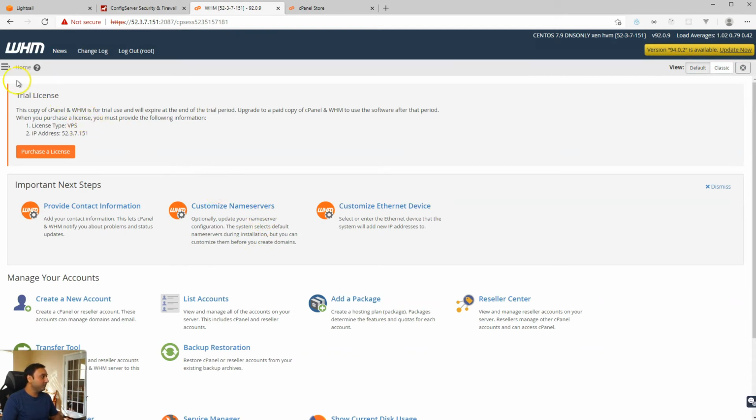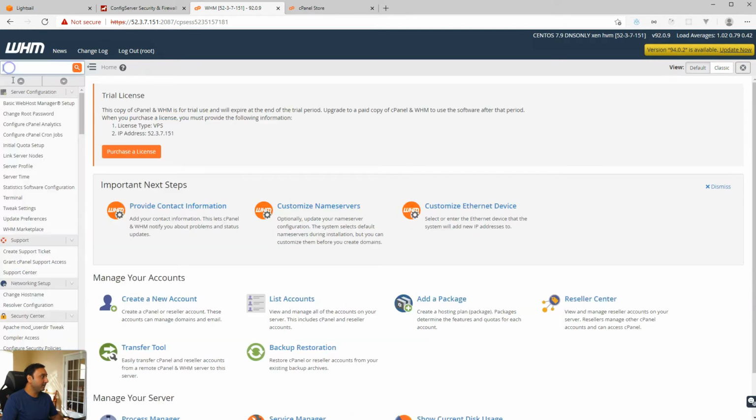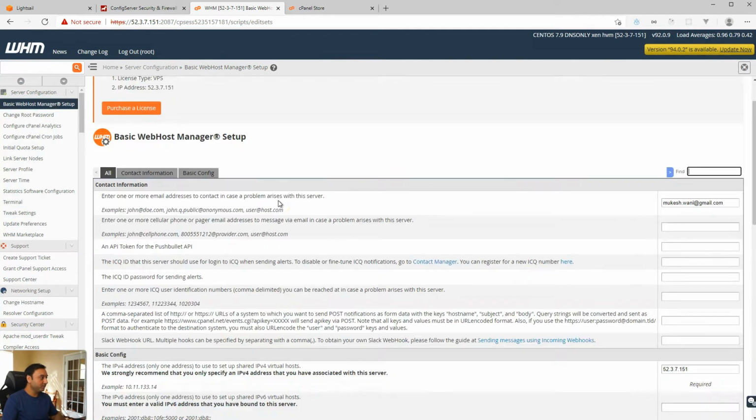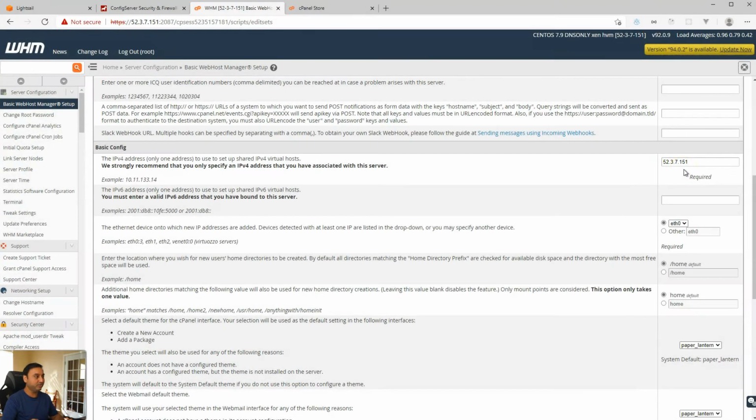The first thing we'll do is verify that our IP address is configured correctly. It should be in this scenario, but you always just want to make sure. So you'll click on Server Configuration, then Basic WebHost Manager Setup, and then scroll down here. And just make sure again that this IP address is the static IP address that you attached to this instance. In our case, that is correct.